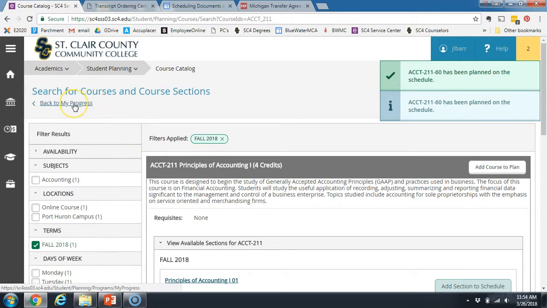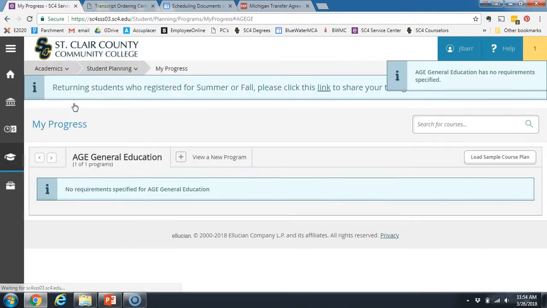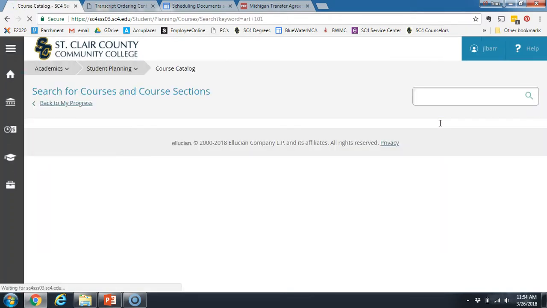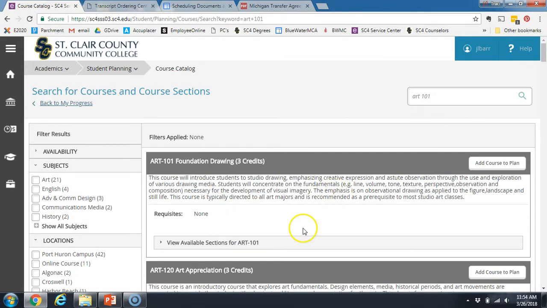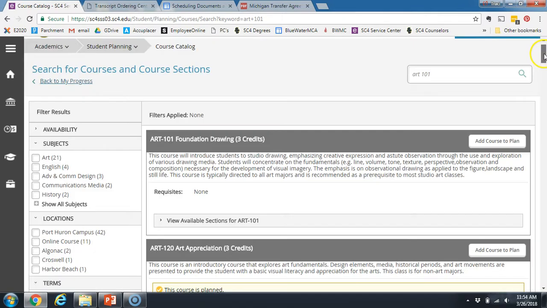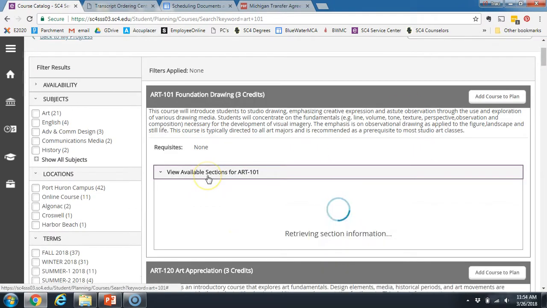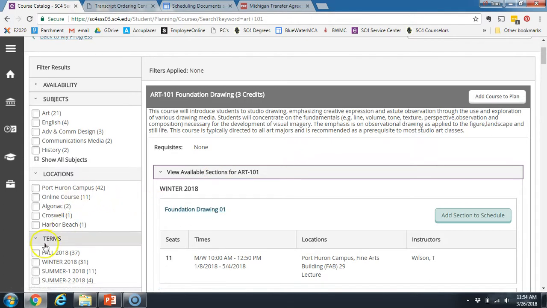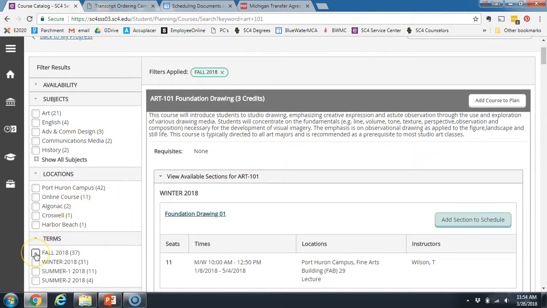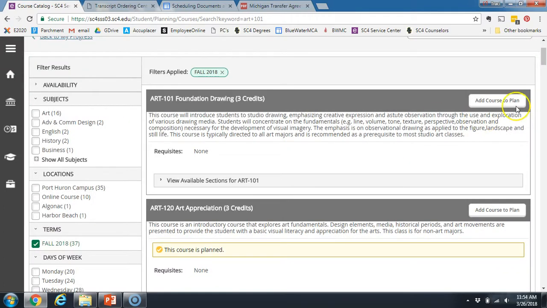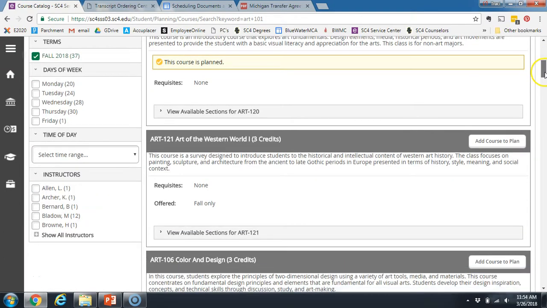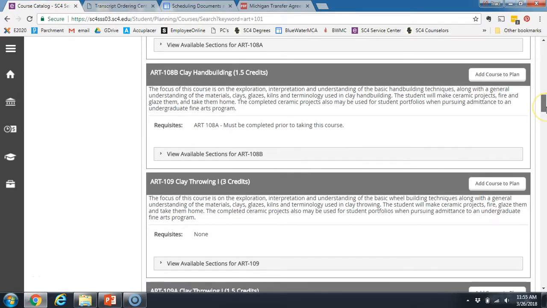Okay. Another way that you can search is that you could just hit search for courses and say, I want to take Art 101. You can search and it'll bring it right up, and actually it brings up all of the art classes when you do that. So you can see view available sections that way. And again, it's still going to show all of the semesters that are out there, so you probably want to narrow it down to fall. And then this is going to show you every art class that's being offered in the fall.